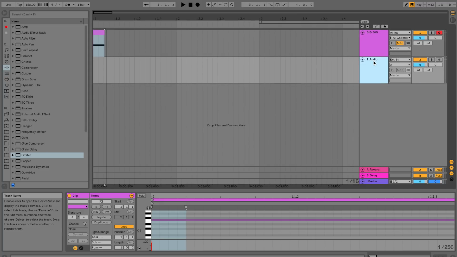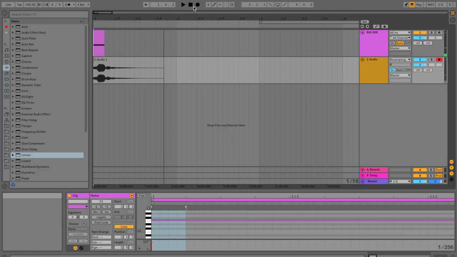So I'm just going to delete that. I'm going to change our second audio track to resampling. Hit the record enable, change to in, and then hit this. Oh!